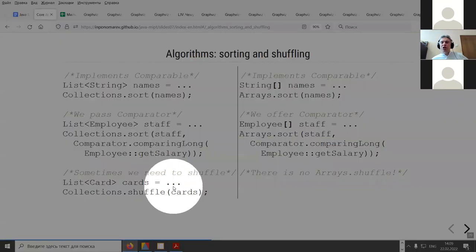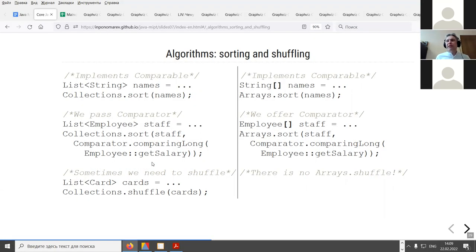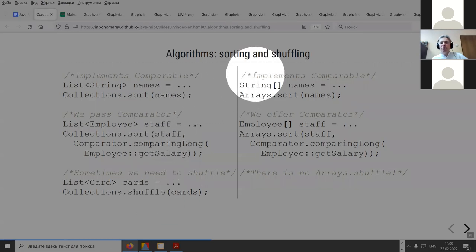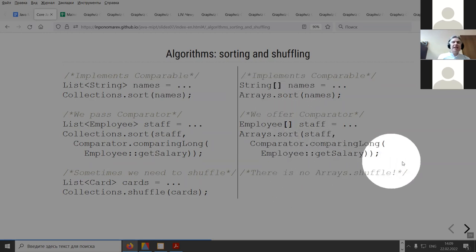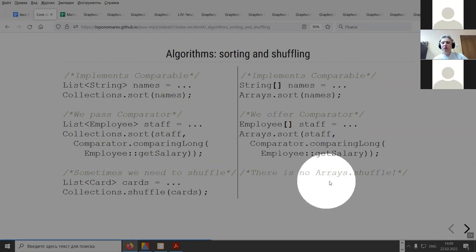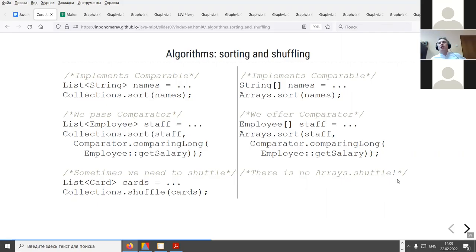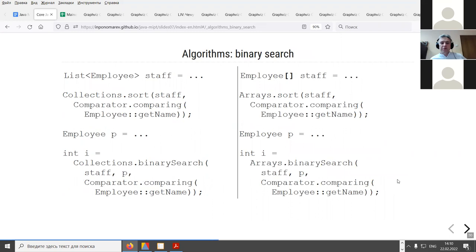And sometimes we need to shuffle. I've already shown you this, like in my blackjack example. So we have deck of cards and we need to just shuffle it. So we can shuffle it randomly using collection shuffle. The same for arrays. Arrays can be sorted using comparator. For some strange reason, I don't know for what, there is no arrays.shuffle method, but we have what we have.